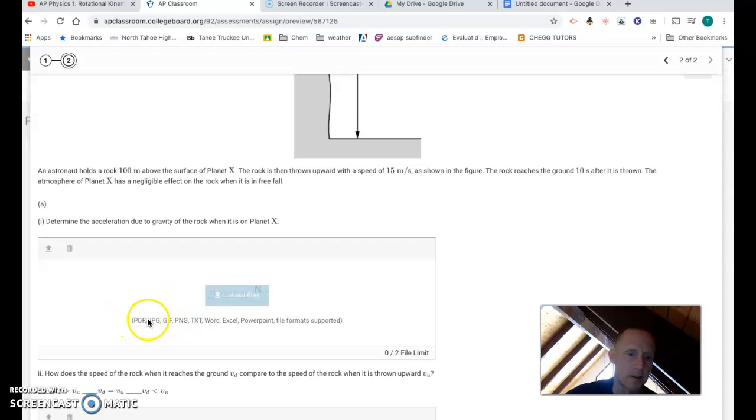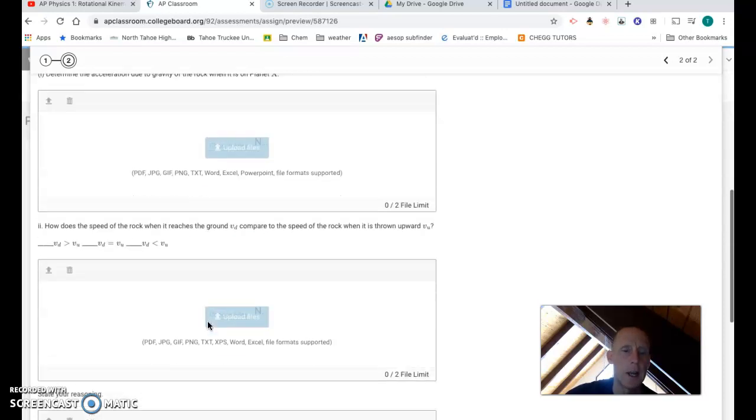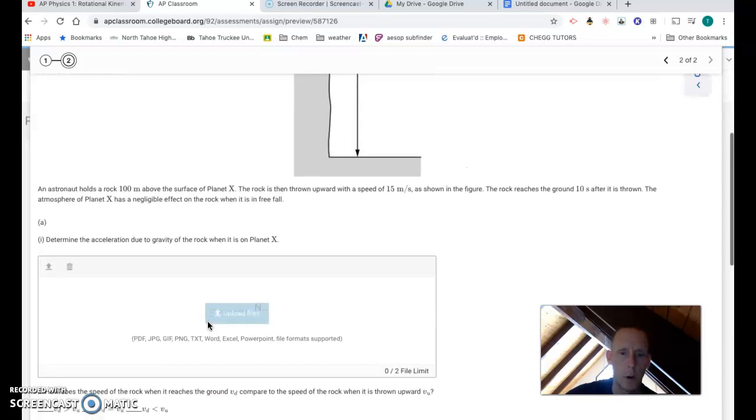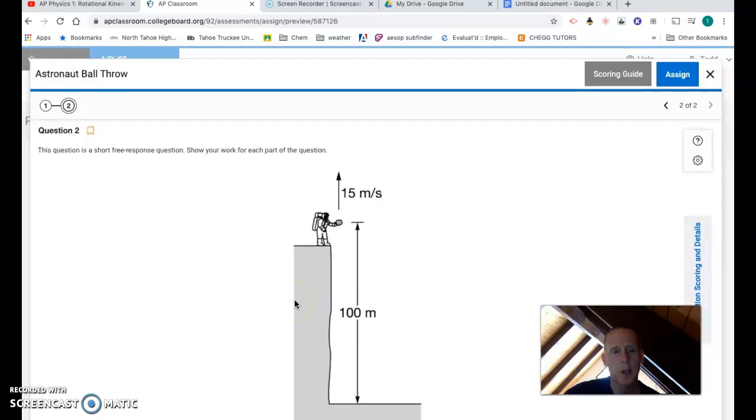TXT and PDF. So those are two ways that you could get a document loaded on here. You'd load that file, then it's going to download, usually to a download folder or something like that, as a PDF or text, and then you could upload those. So I am going to look at your physics on this. Email me if you have any questions about the format.